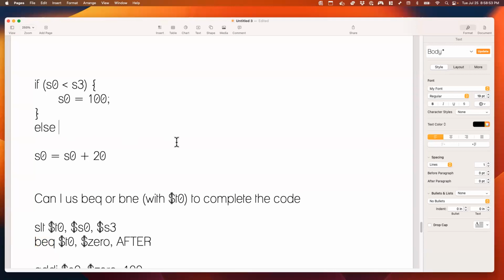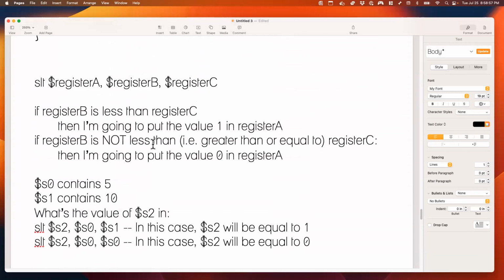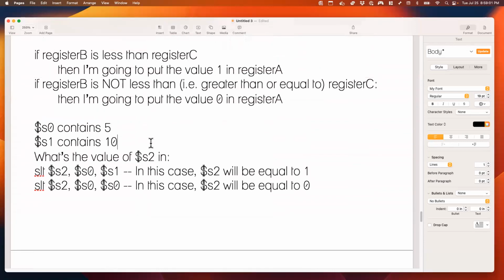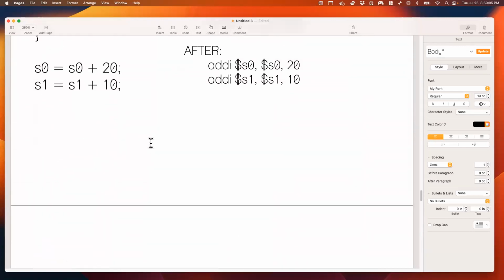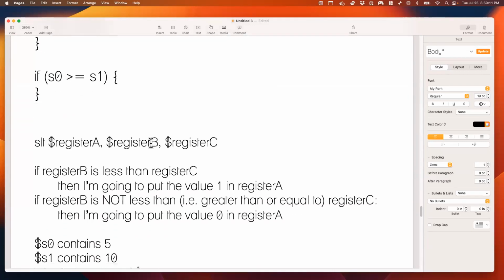We're going to have a quiz, of course, tomorrow, but it'll probably be about everything except set less than. So just so that we can simplify the quiz, it will be about branch on equal, branch not equal, and jumps, and we wouldn't include the set less than.